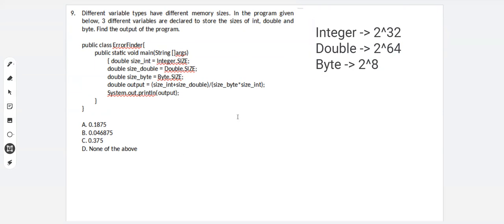So with all that in mind, the problem becomes just a simple math question. We can plug these values in. So 32 plus 64 divided by, and then size byte is 8 times size int, which is 32. Once you evaluate this, you will get C, 0.375.